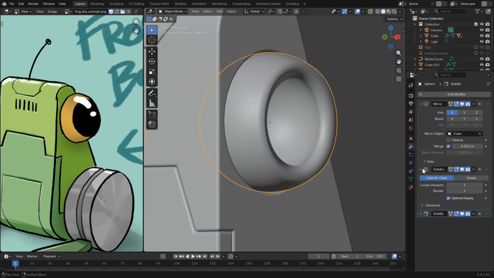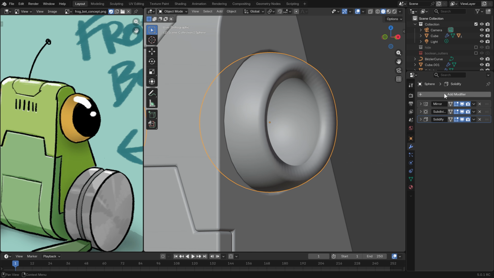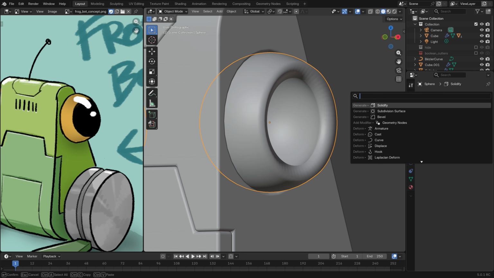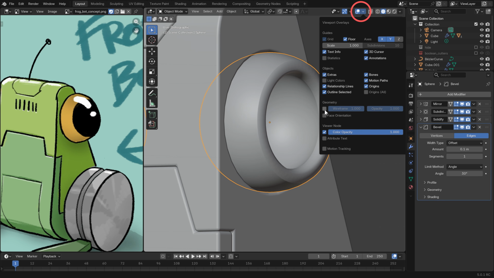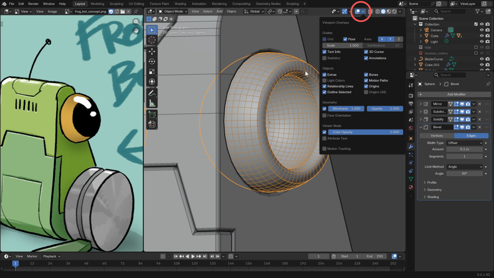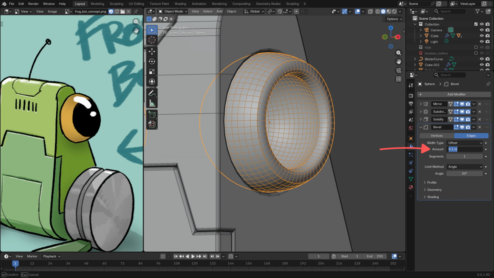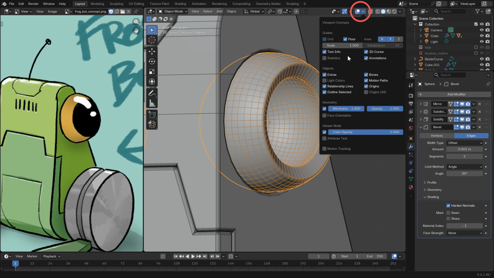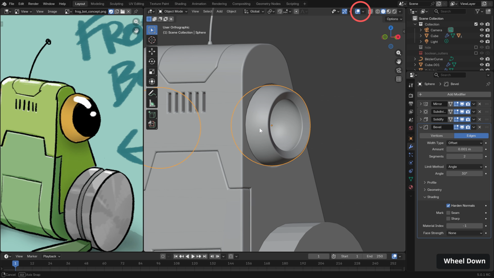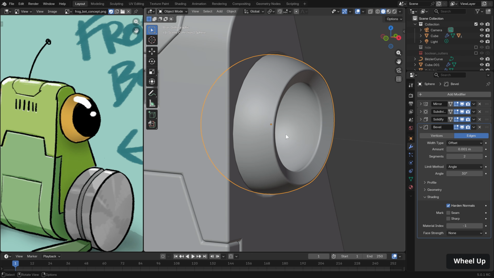And for our final modifier, we want a bevel modifier. So let's add modifier bevel, and I'm going to go up to our viewport overlays and temporarily switch on wireframe so we can see what we're doing. And the bevel amount, let's go with 1mm. Looks nice, maybe one more segment there. And again, like before, we can drop down our shading tab and just make sure we have hard normals on. Let's switch off our wireframes. That's looking like a much cleaner model.